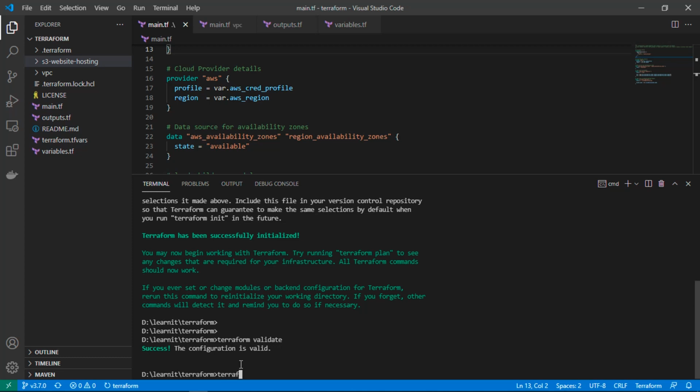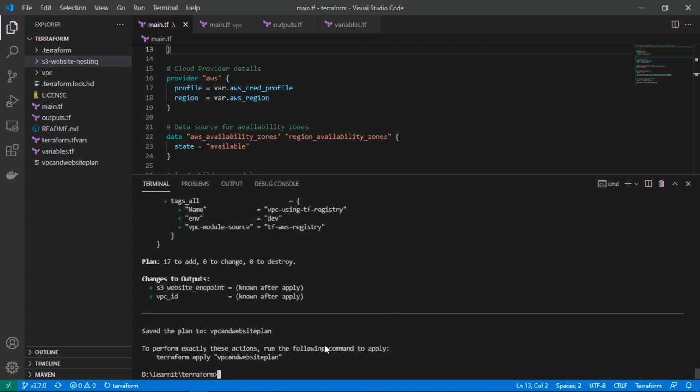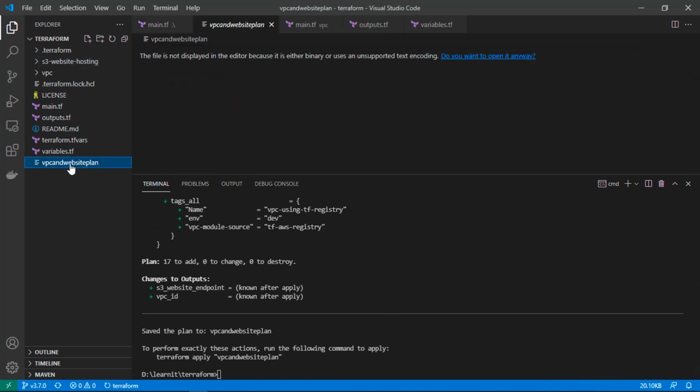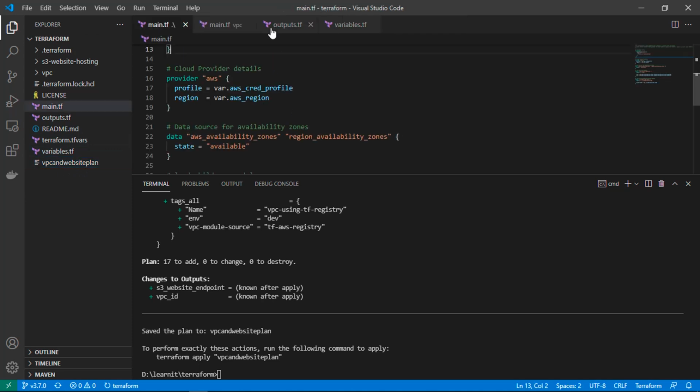Now let's apply terraform plan and save this plan with the name VPC and website plan. So guys, you can see it has created one plan, VPC and website plan binary file, and using this plan it will deploy all the resources.